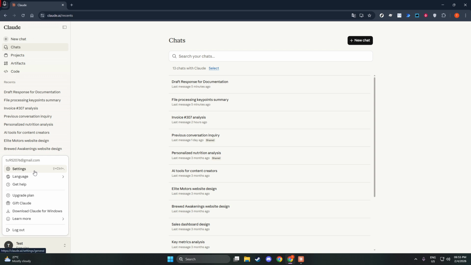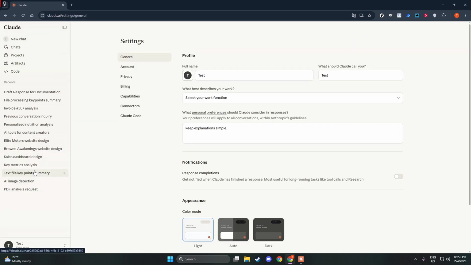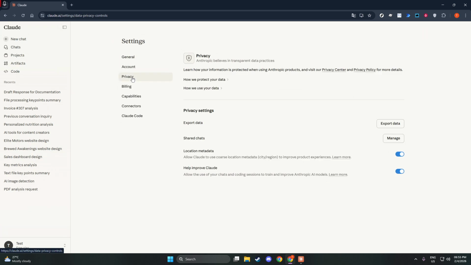On the left-hand side of the Settings panel, you'll see a list of categories. Click Privacy. This section contains options related to how your data is handled and what's shared to improve the service. Within the privacy settings, look for a control labeled Help Improve Claude. This is the setting that determines whether your content can be used to enhance model training. To opt out, simply toggle that option off. When it's off, your new conversations won't be used to help improve Claude's training.